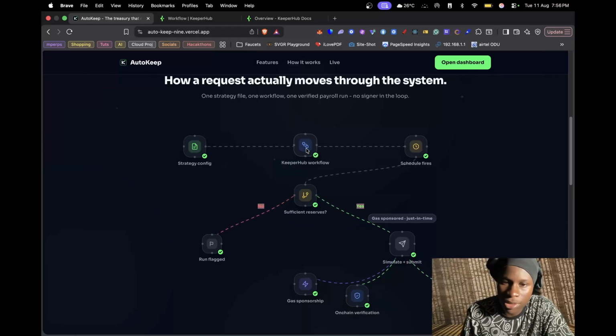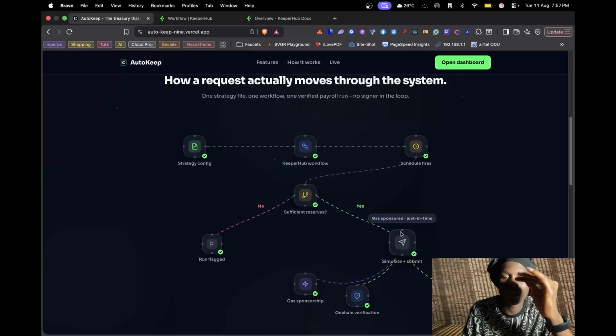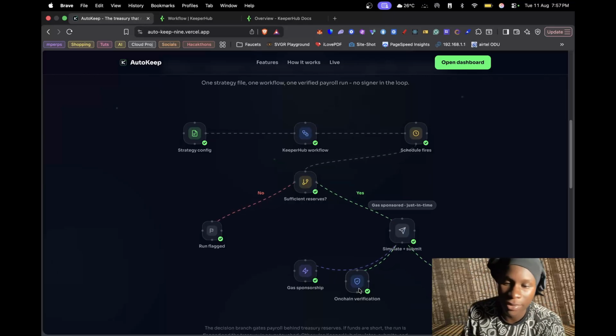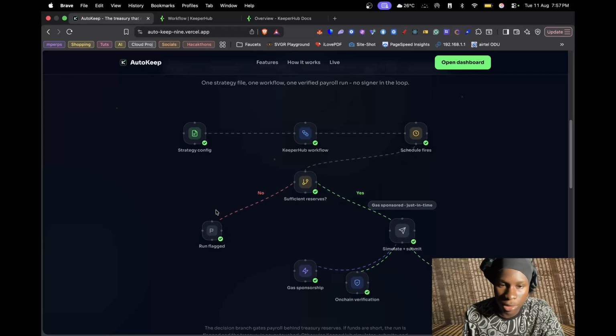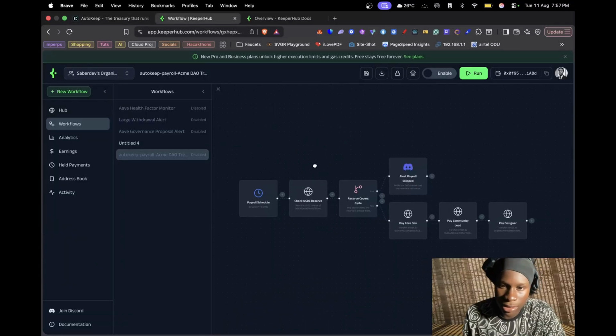So AutoKeep then turns it into an actual keeper workflow, and on each run during the schedule, it checks against the on-chain treasury reserve to confirm that users can actually get paid, and then it goes through a gas sponsored transaction and confirms it through an on-chain verification system and an audit trail. If not, there will be a flag response integrated through Discord webhooks. So that is basically how it works.